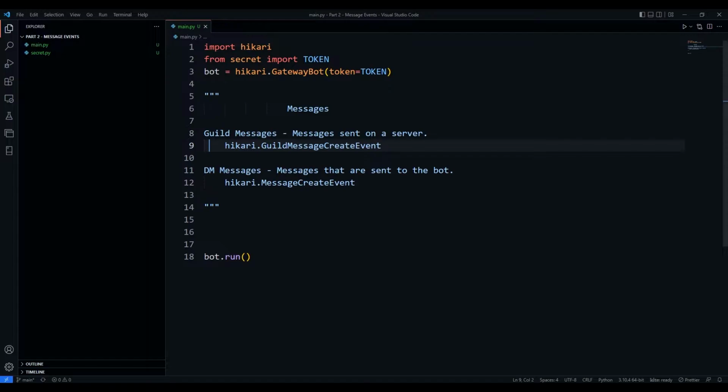There are more events related to guild and DM messages, like guild message update event and guild message delete event, but today we'll be focusing on the guild message create event and the message create event. These events are applicable when a new message is sent to either a server or to the bot in DMs. So let's quickly see how we can implement these events.